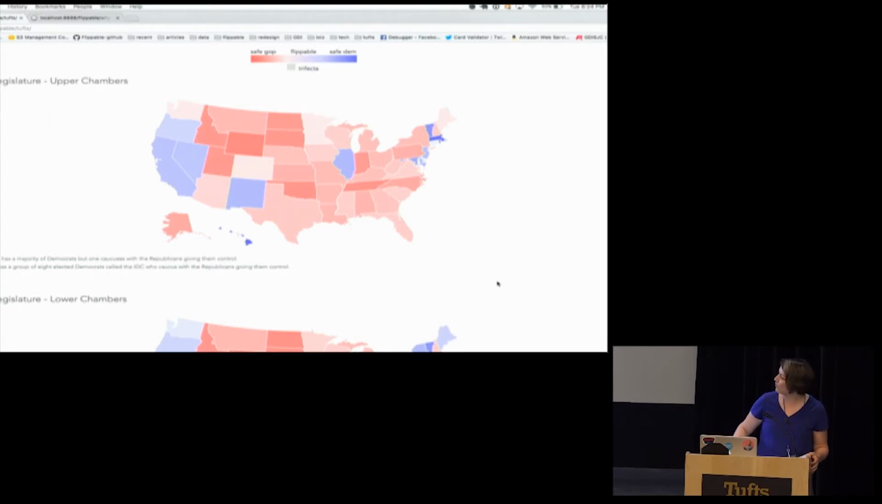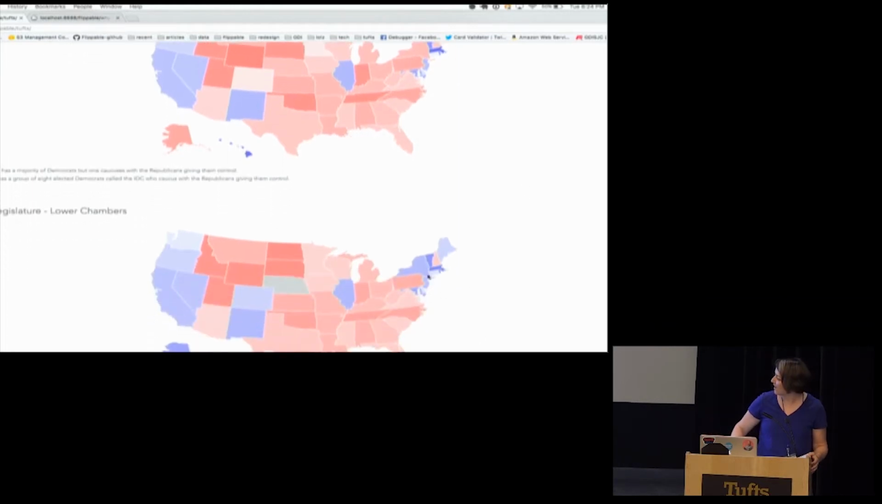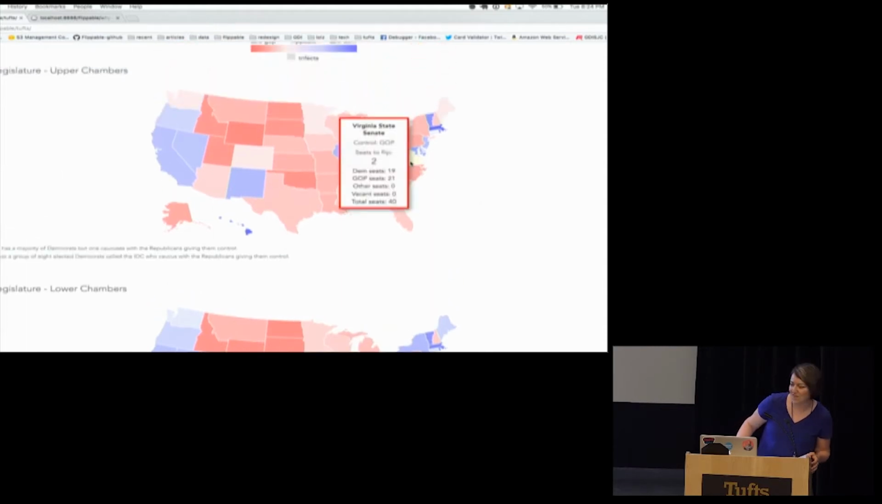And then we have a few 1-seat pickups that we could do, like Colorado, 1 seat, Maine, 1 seat. So it's just kind of fun to play around with. And then also the Virginia Senate in 2018, we only need 2 seats to flip.